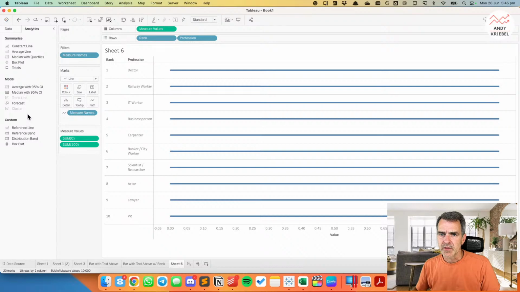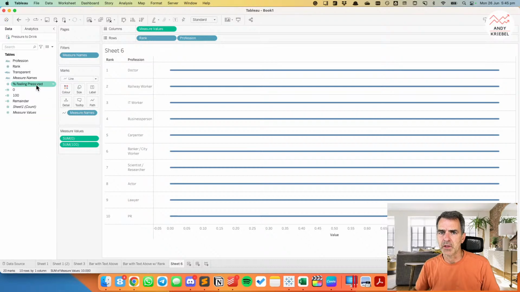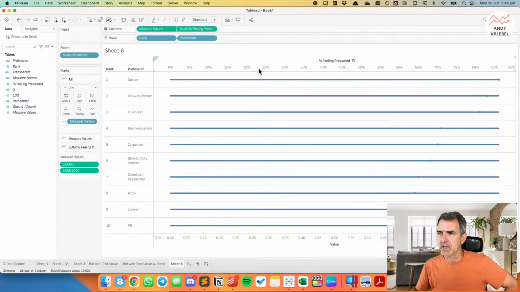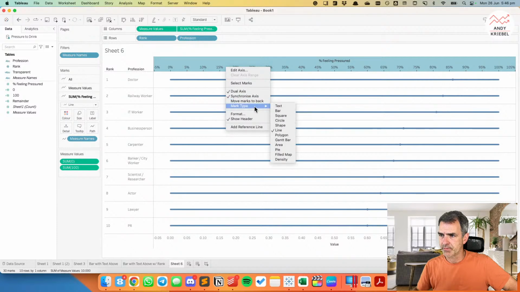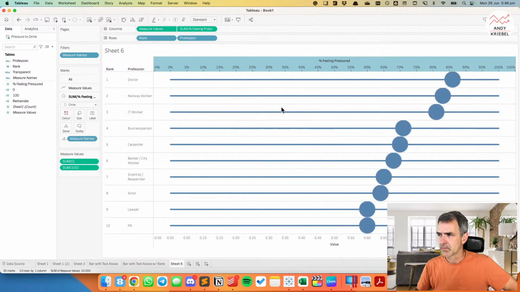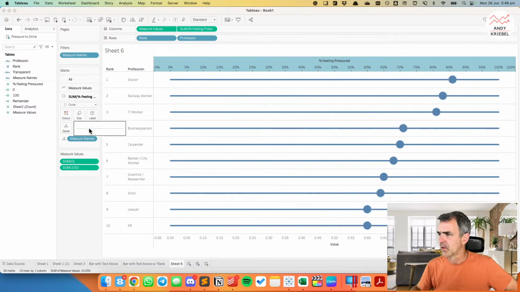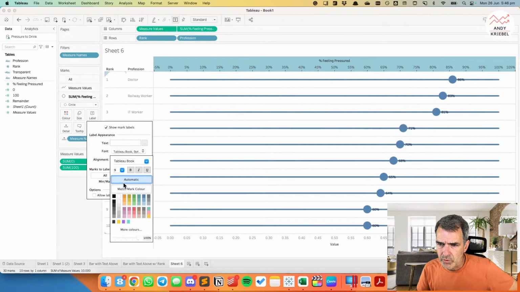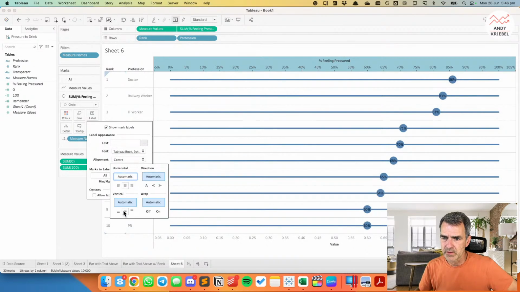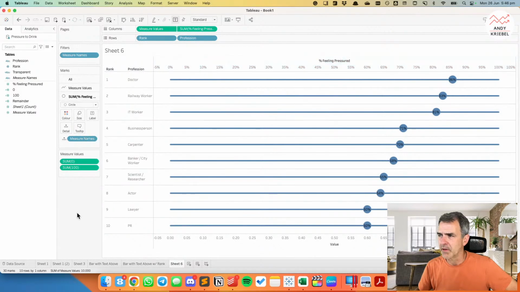And then on the dual axis, I'm going to put my, what field am I looking for? Oh, there we go, data pane. Feeling pressure. So let's make that a dual axis and synchronize. And then this one, I'm going to make a circle. Wow, look how gigantic Tableau made this. It looks terrible. Okay, and then inside the circle, we can maybe put the label. So let's do alignment, center and center, something like that.